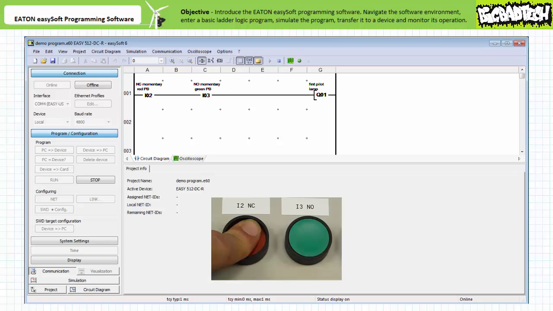and output coil Q1 is de-energized. When only the field input device attached to input I3, the normally open green push button, is actuated, the remote monitoring utility indicates the series connection of the make instructions examining both inputs I2 and I3 permit logical continuity onto the output, and output coil Q1 is energized. When both the field input devices are actuated, the remote monitoring utility indicates the make instruction examining I2 does not permit logical continuity onto the output regardless of the status of I3, and output coil Q1 is de-energized.